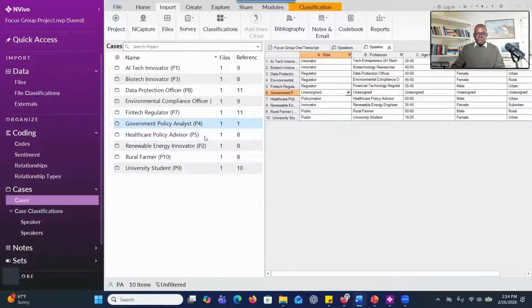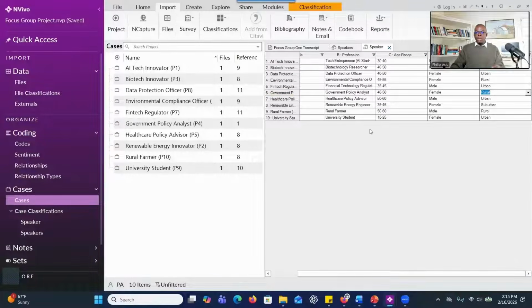So this participant is P4. He is a policy maker and the profession, P4 is in government, so that information is government policy analyst. You can type that information in or copy and paste. And then the age range is from 40 to 50, 40 to 50, and the person is a female, and then rural. So you see that you can manually go there and make the necessary corrections, right?